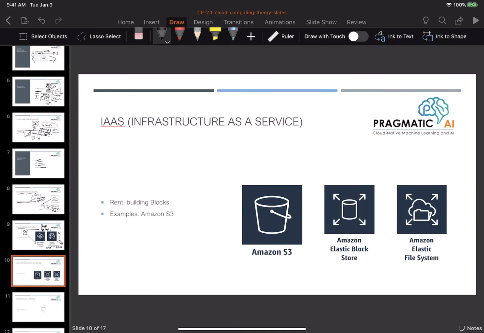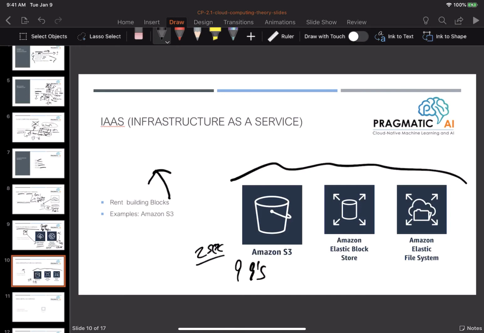Another type of service that's the most common on AWS is called infrastructure as a service. And what that does is it allows you to rent the building blocks. And so it could be things like storage, right? Here's a bunch of storage examples. With Amazon S3, this has 9 nines of uptime. So what this means is, only let's say a couple seconds per year, this is going to experience downtime.